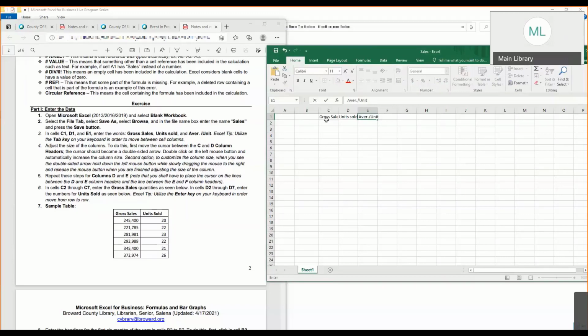And so after I type those three headers, C1 says Gross Sales, D1 says Units Sold, and E1 says Average Units. I'm going to go ahead and hit the Enter key.